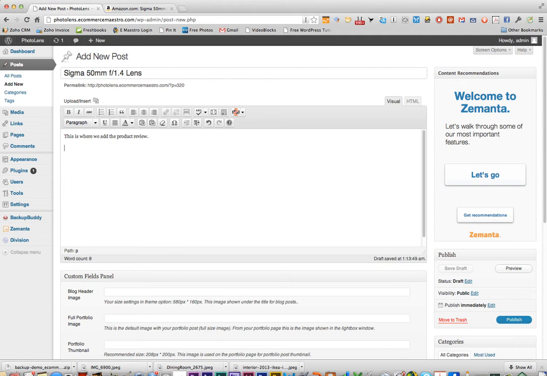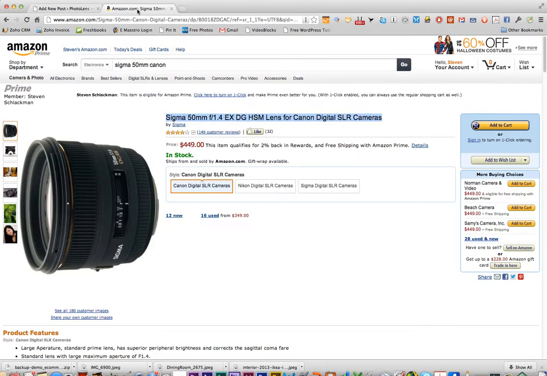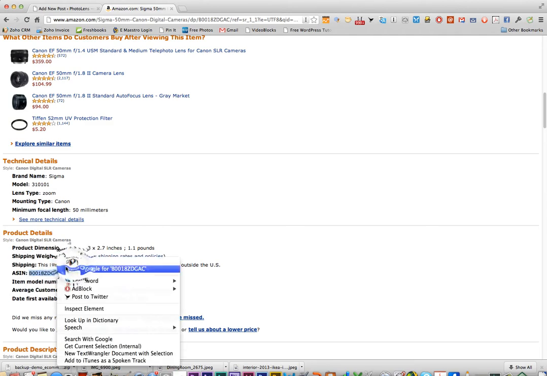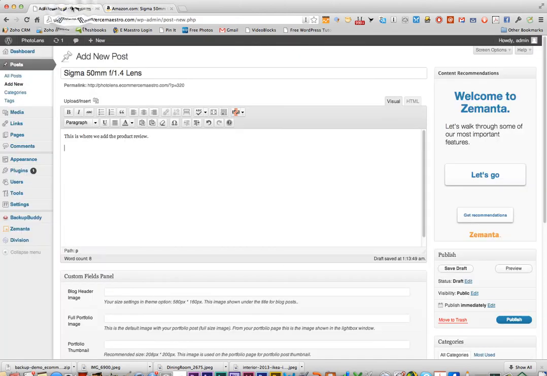Hit return to go down to another line, and this is where you add your product. It's very simple. First, go to the product and find the ASIN number, which is this. Right click to copy, and then we hit this little box right here, and we choose an ASIN page.